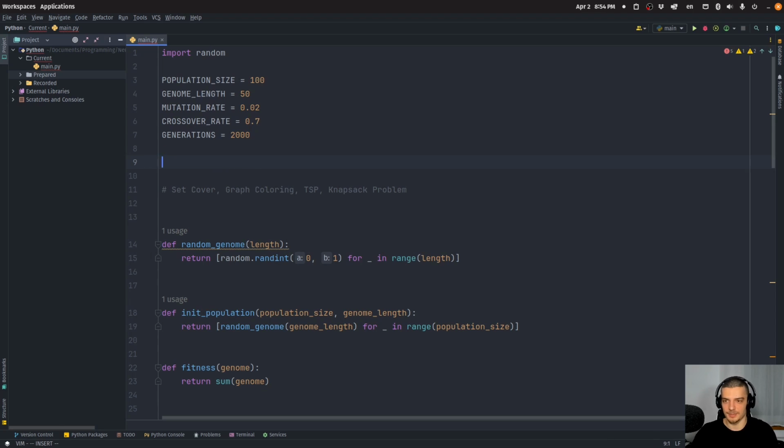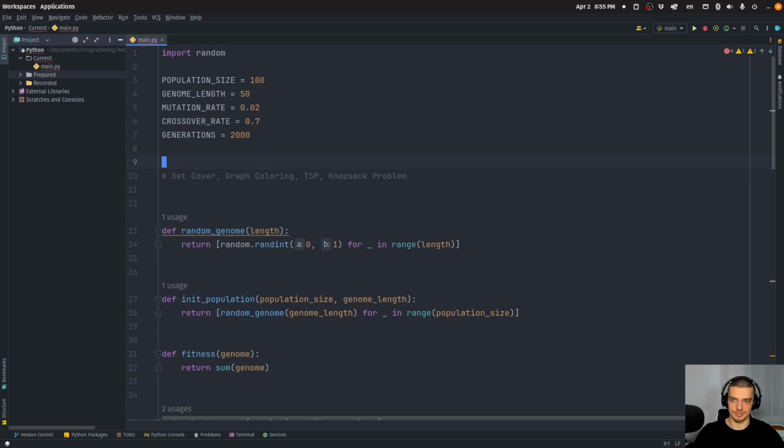Or for graph coloring, maybe each index represents a node in the graph, and then the value of that index or of that position says which color we're using. So it could be something like 1, 2, 1, 2, 2, 2, 3, 1, 1, 1. In this case, the fitness would be 3 because we used 3 colors for the graph. And in the graph coloring problem, you want to minimize the number of colors used. So that's just another idea here. So yeah, this is how you can work with genetic algorithms in Python.